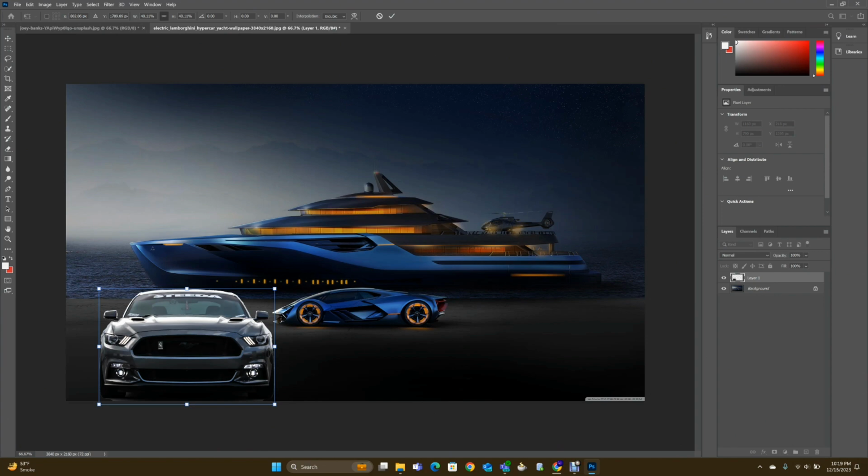So guys, thank you for watching my video, and in other videos I will try to cover the object selection tool and magic wand tool as well. The quick selection tool is my favorite tool which I use for selection.